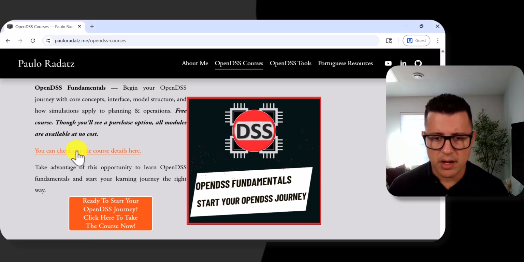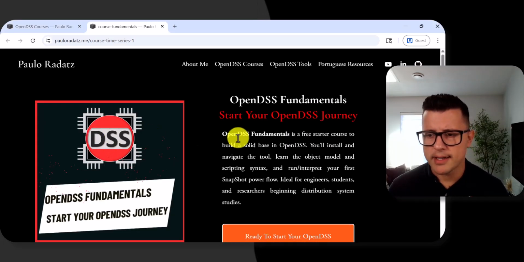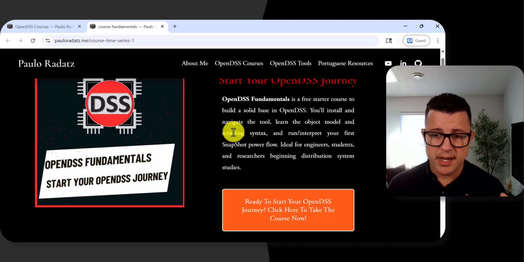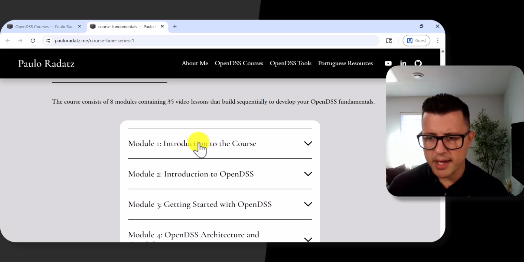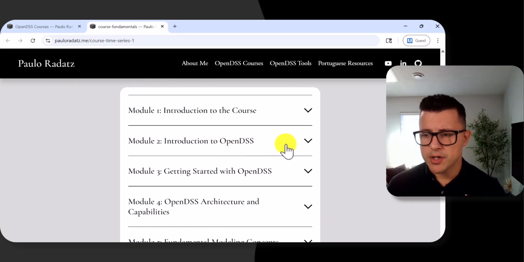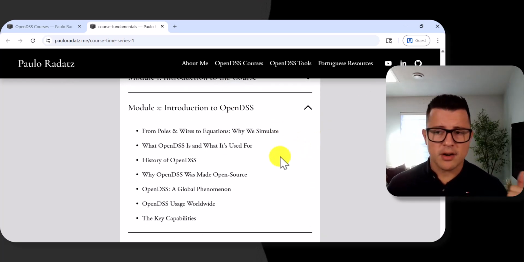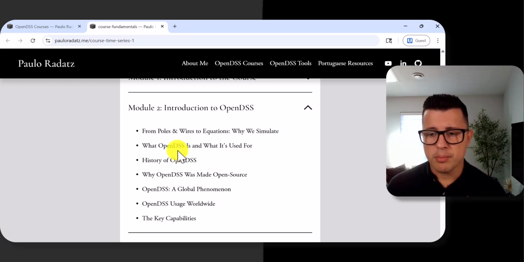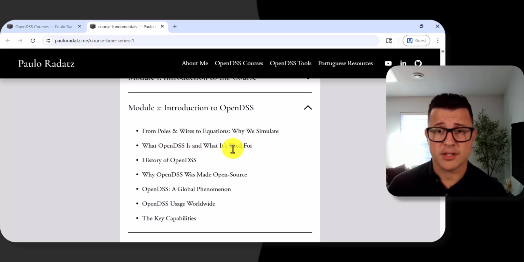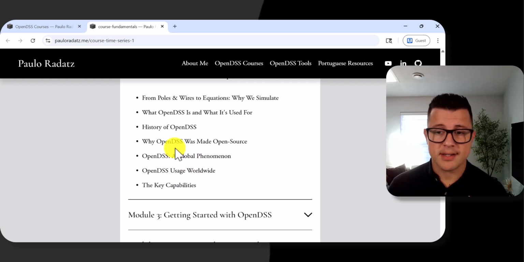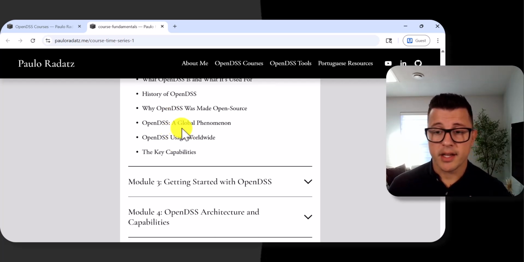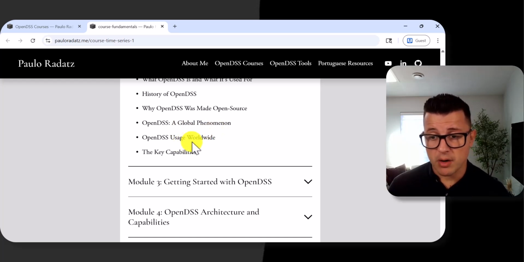Here in this link, you can go here. It's going to open and there's an explanation of the course. So this again is a free course you can take. I do a description here, but here's what we're going to cover. Introduction to OpenDSS, we're going to talk about why we simulate, right? What is the purpose of doing that? What is OpenDSS? What is OpenDSS used for? History of OpenDSS, why OpenDSS was made open source, the global phenomenon, right? Used worldwide, and then the key capabilities.